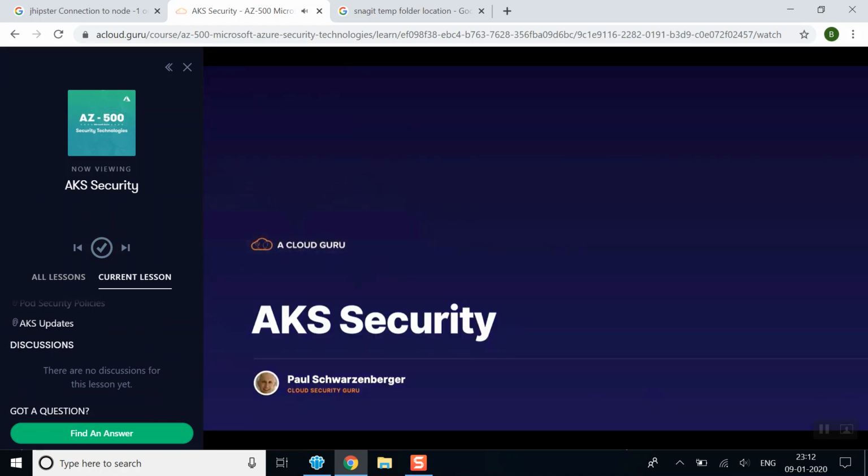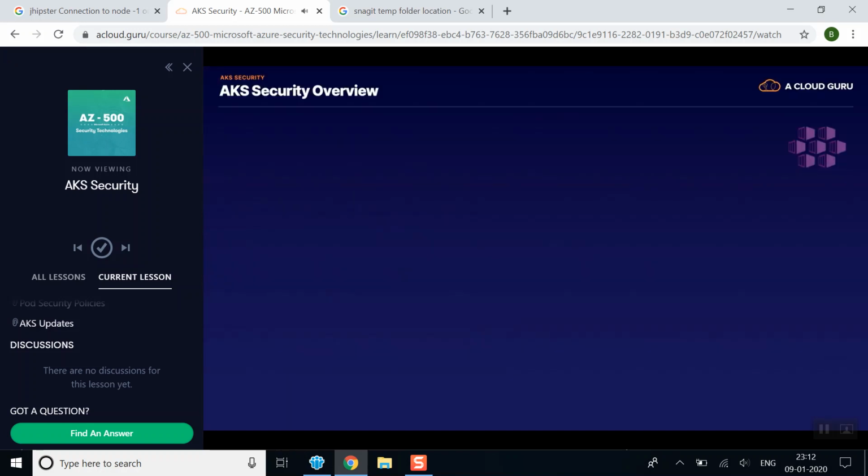Hello Cloud Gurus, and welcome to this lecture on Azure Kubernetes Service Security. AKS Security includes native Kubernetes security controls and features, as well as integrations with other Azure security services.